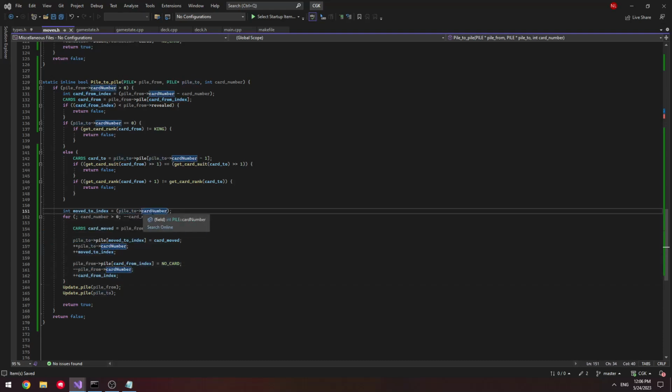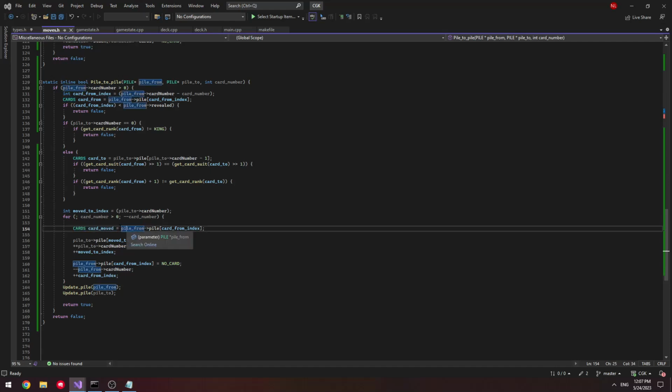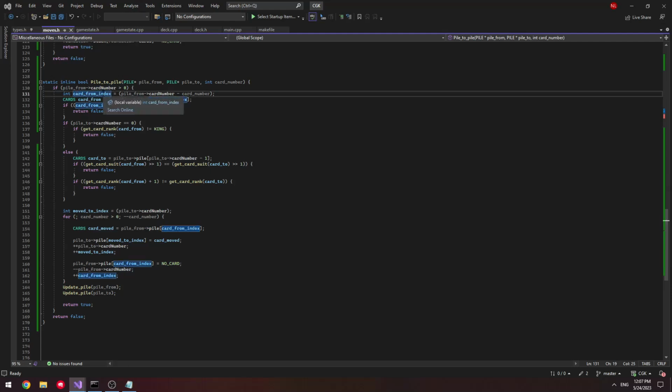So the index is originally at the pile 2 at card number, since that's the first blank one. That's the first no card spot, right after the last card. And what we're going to do is find the card being moved, and that's simply just going to be the pile from, the card from index, if you remember from here.